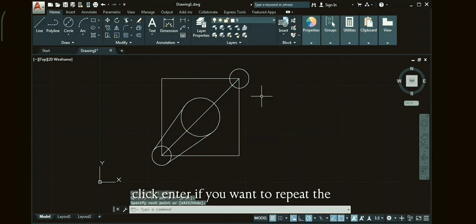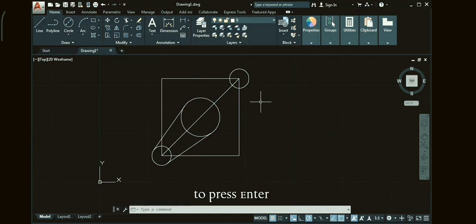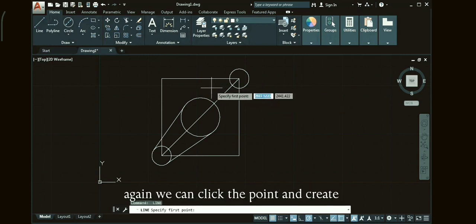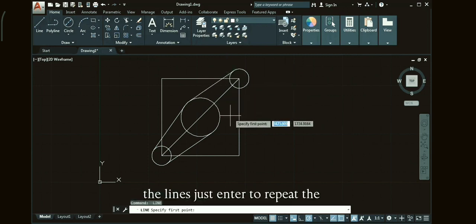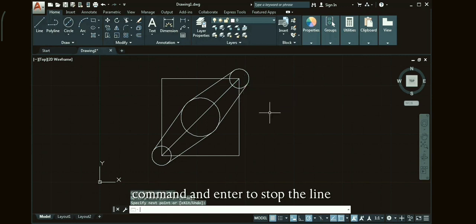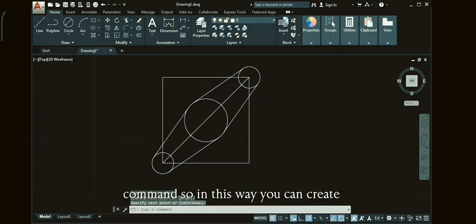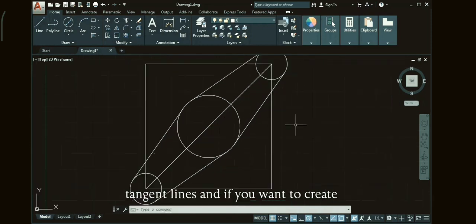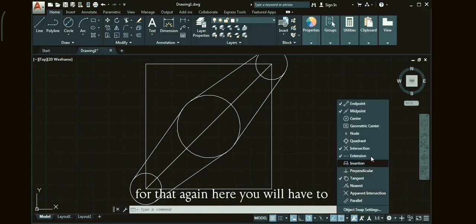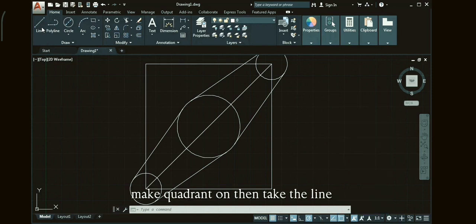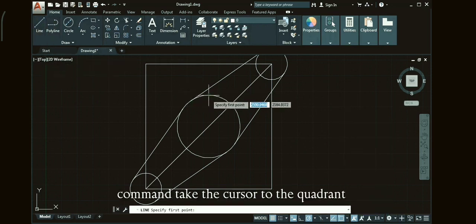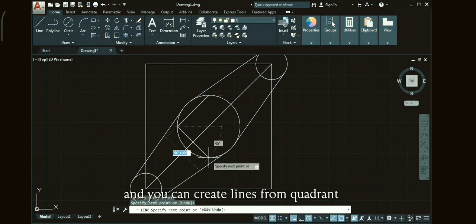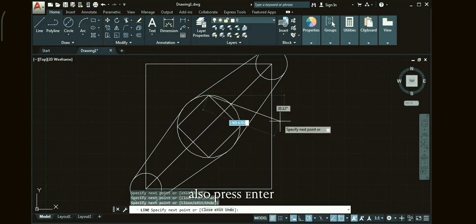If you want to repeat the previous command, for that you will have to press enter. Now it is repeating the line command. Again you can click the points and create the lines. Just enter to repeat the command and enter to stop the line command. So in this way you can create tangent lines. And if you want to create lines from the quadrant of the circle, for that again here you will have to turn quadrant on. Then take the line command, take the cursor to the quadrant, and you can create lines from the quadrant also. Press enter.